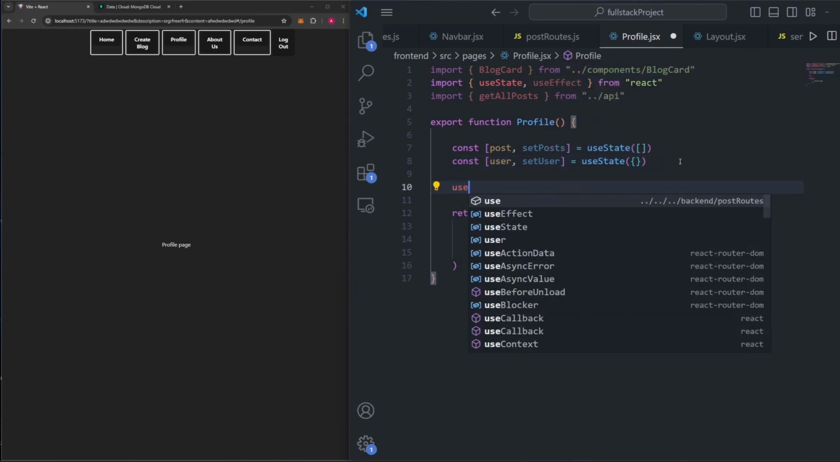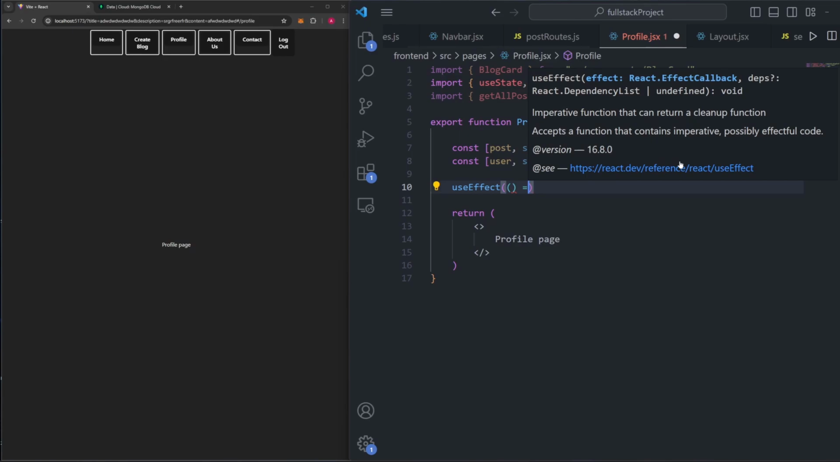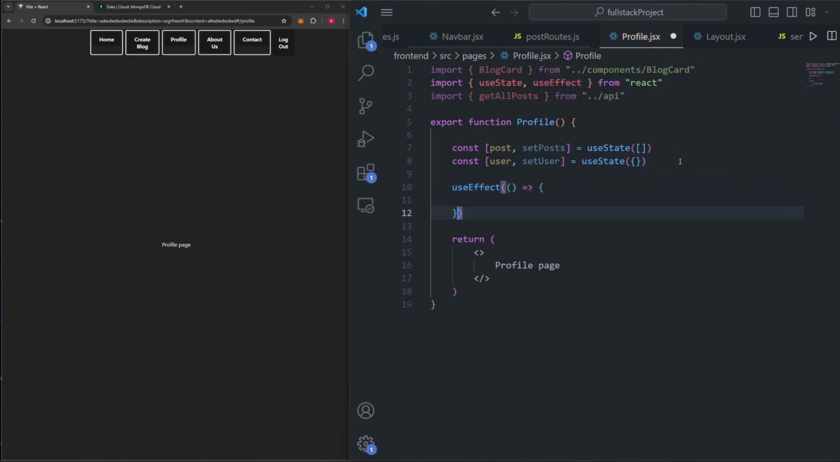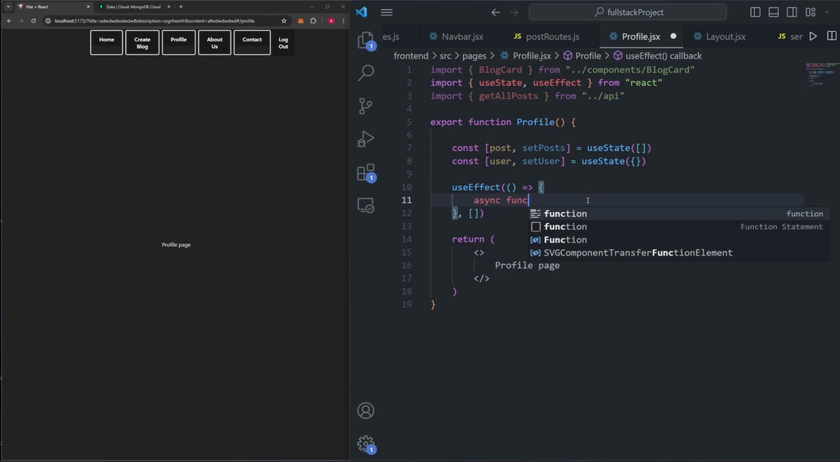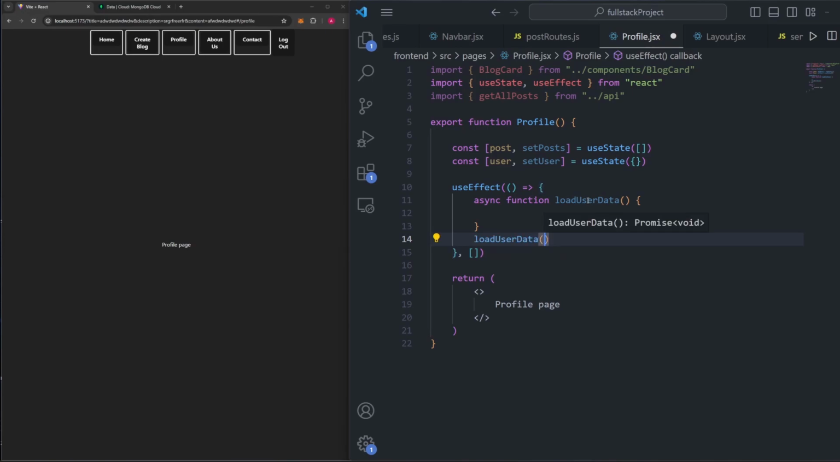Next, let's make a useEffect with an empty dependency array so that we can specify the behavior for when the component first renders. So we'll give this empty dependency array here. And just like every single other time that we're loading in data from an API, we're going to write our own function in here. We're going to say async function. Let's just call it loadUserData. Do this, and then we'll make sure to call it here at the bottom of the useEffect.